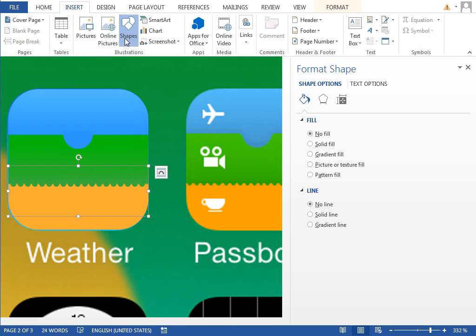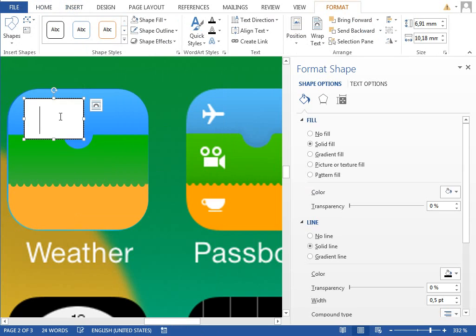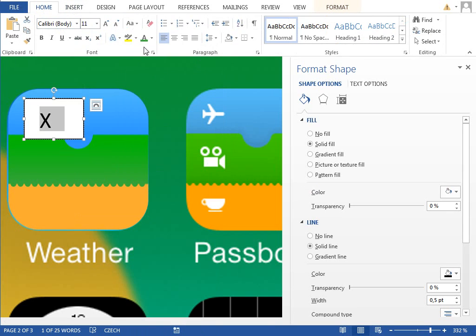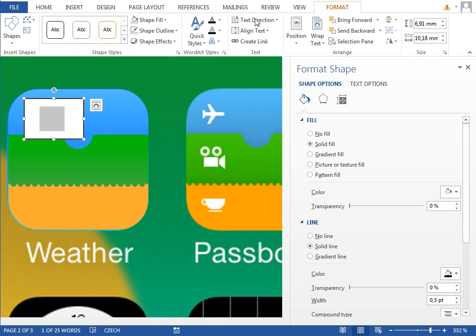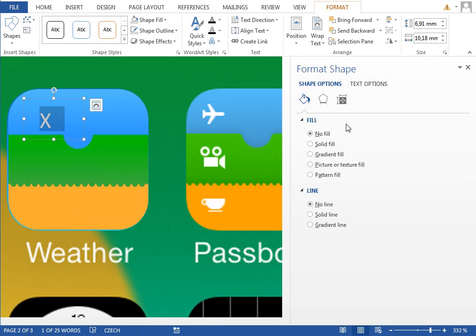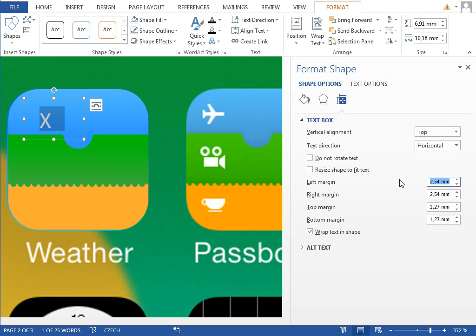So we can insert new text box. I will type in X in here so I can find it later. Change the font color to white. No outline, no fill. Adjust the spacing. Set the margins to 0. Duplicate this text box 3 times.